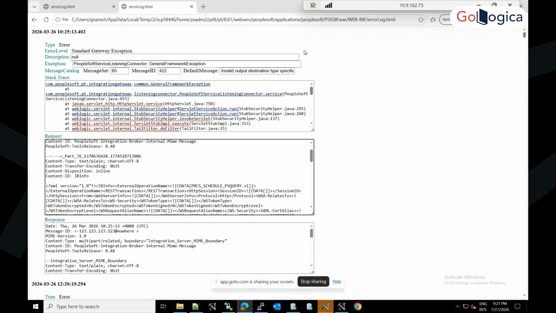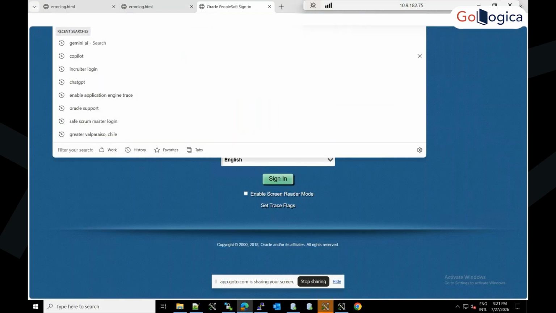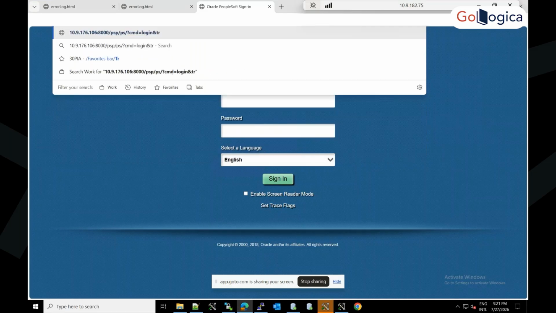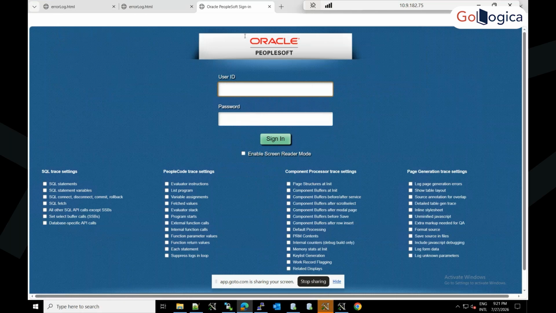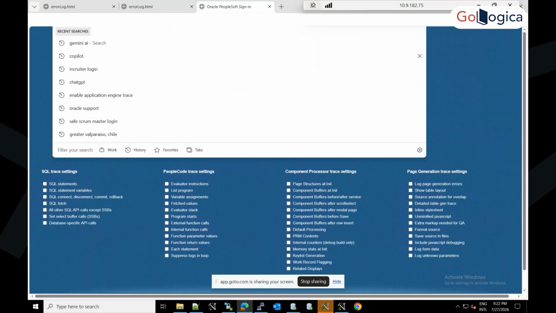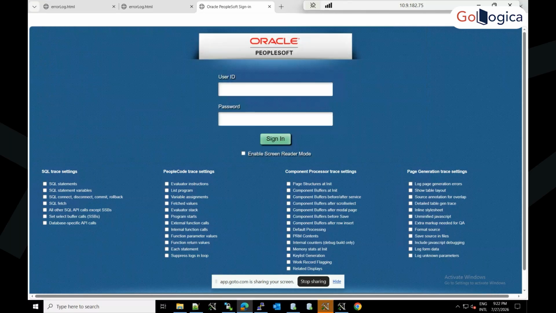How to resume that, like how to enable the trace. So maybe that is also one of the important questions they may ask. So here we have to give trace equal to y. If you are giving trace equal to y, all trace parameters will be enabled. Okay, you just same URL, either this symbol we have to give. Okay, and trace equal to y. And set trace equal to y. If you are giving like this, all the trace parameters will get enabled.